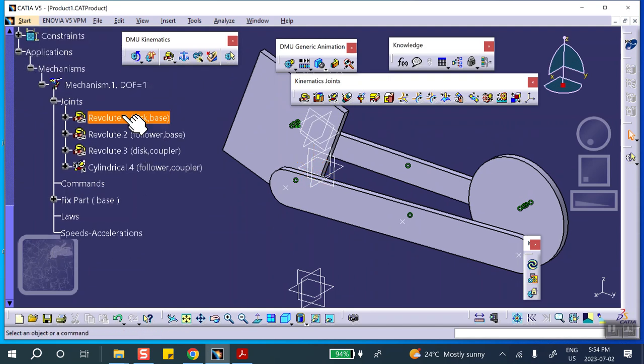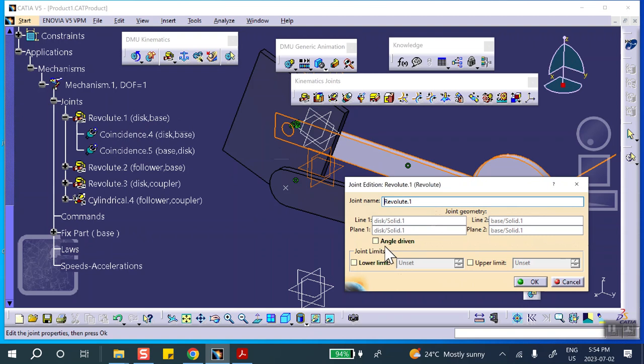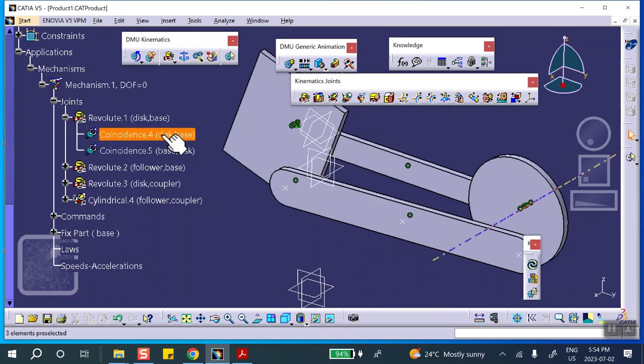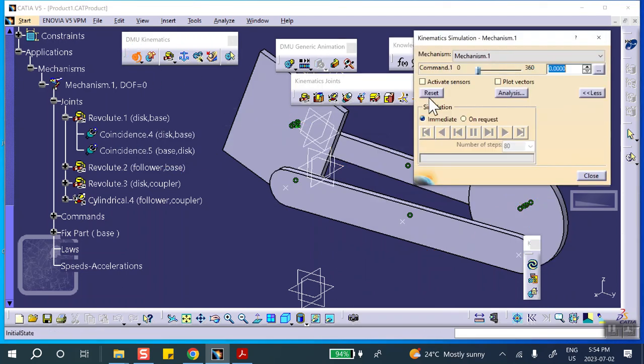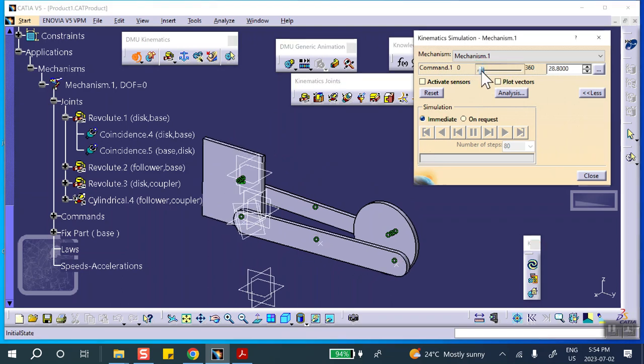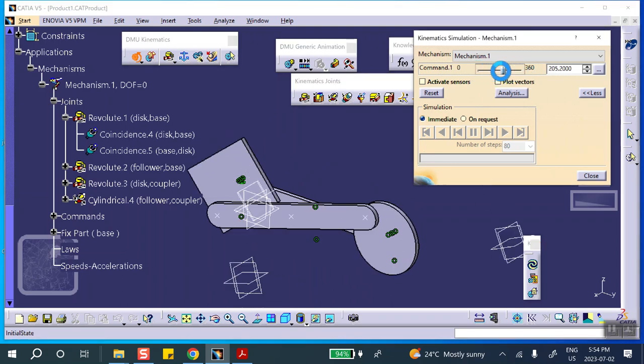Very good. Now the degree of freedom is 1 because if I make this thing angle driven, this is the disc or the crank that's going to turn continuously. Now, which one is this? That is the disc and the base. I'm going to make this thing angle driven between 0 and 360. Mechanism can be simulated. Can we do it with a command? Yes, we should. Right there. So you can see that it is doing what it's supposed to. Good.